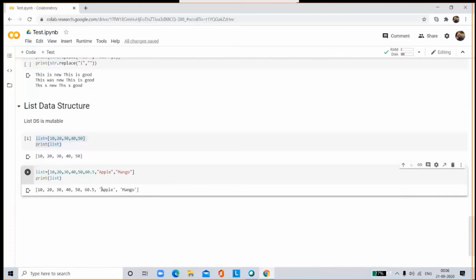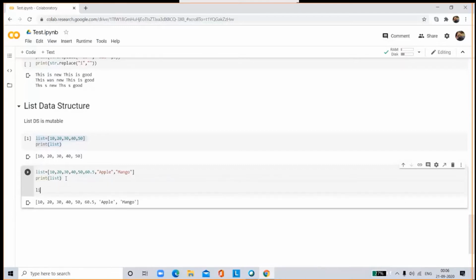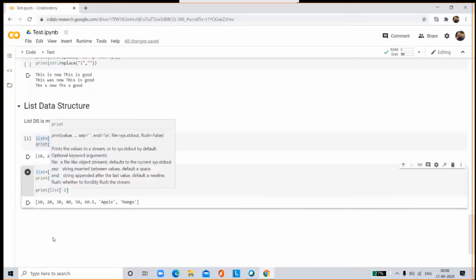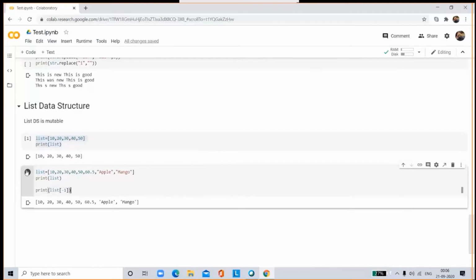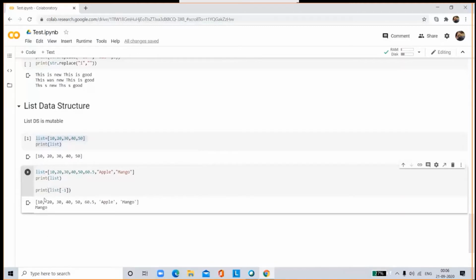Suppose I want to print the last element of the list. List of -1 indicates the last element and I want to print it. Print list of -1. Execute the code. The list is printed first by print list. The list of -1, the mango, is printed. Mango is printed.